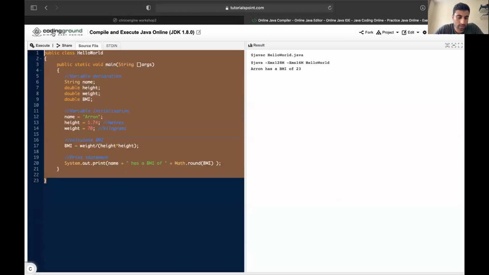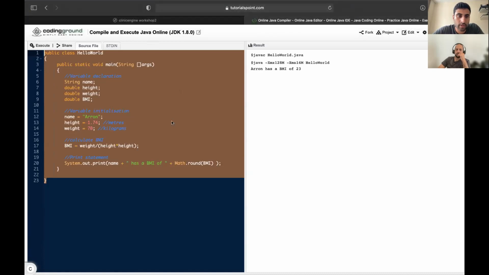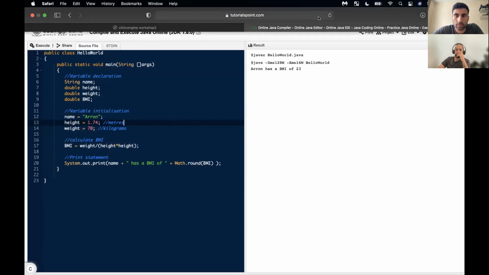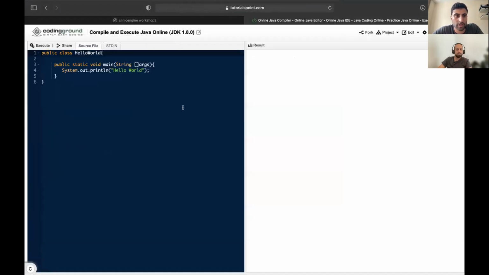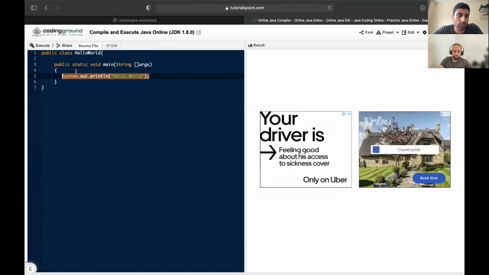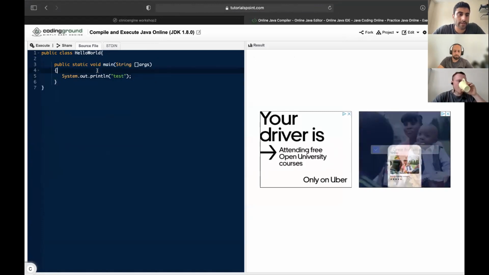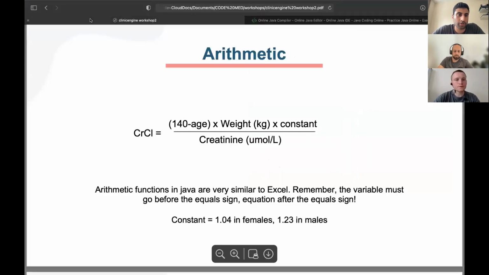I'll also copy this code just for you to see. We're actually going to be doing something slightly different now, moving on from the BMI calculator to creatinine clearance. I'm going to refresh this whole thing, and it will reset everything. We'll keep this in for now. Let's call it test. What we're going to do now is switch this up and make a creatinine clearance calculator.